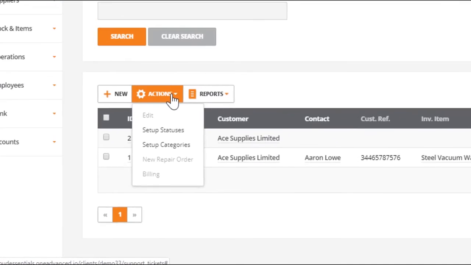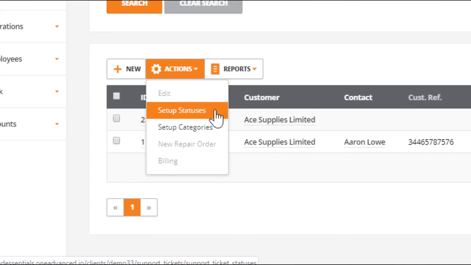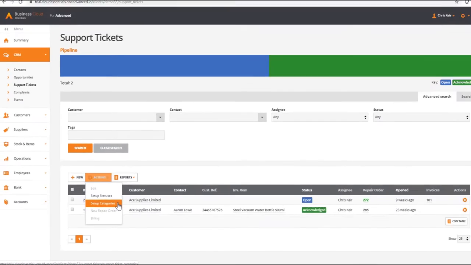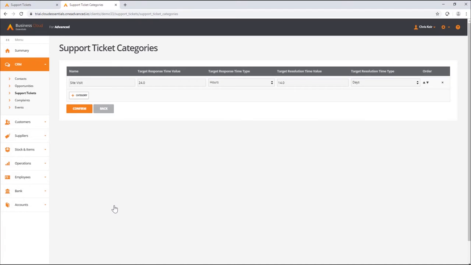These statuses are customizable and you can have as many as are necessary for your business. You can also set up different categories for your support tickets and assign specific SLAs for response and resolution time to maximize control over customer support.